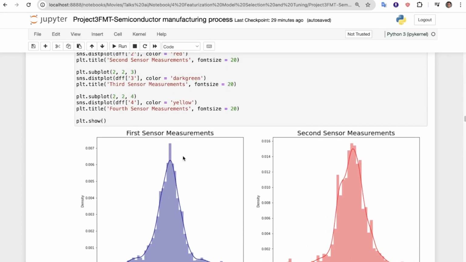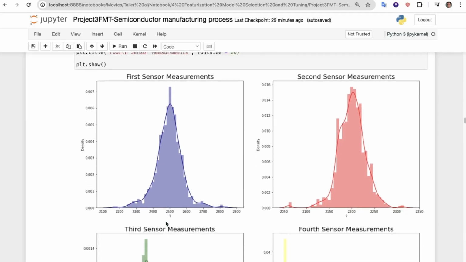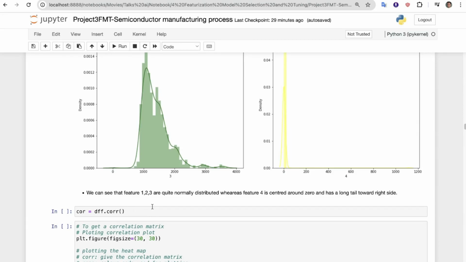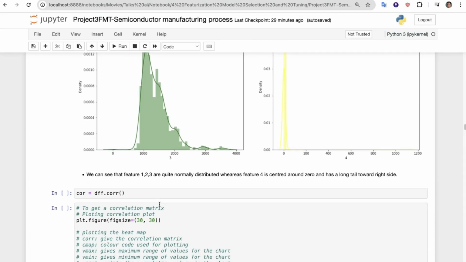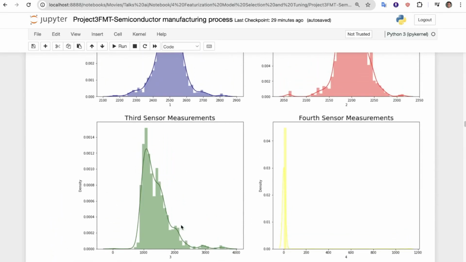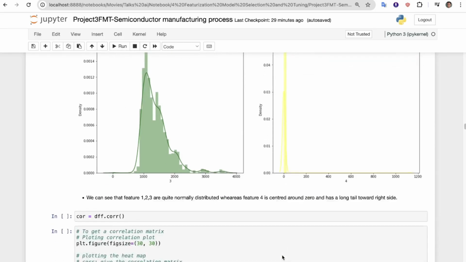So you can see this is what we got as the dist plot for the first, second, third, and fourth measurements. Now we can see features 1, 2, 3 are quite normally distributed, whereas feature 4 is centered around 0 and has a long tail toward the right side, right? You can see it like this.